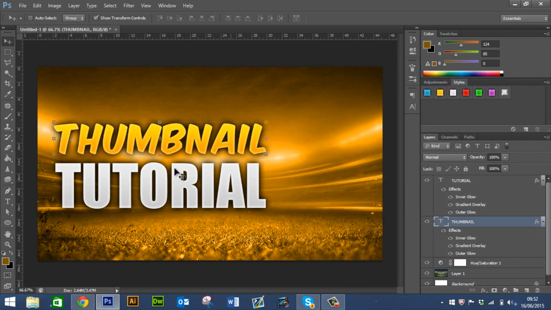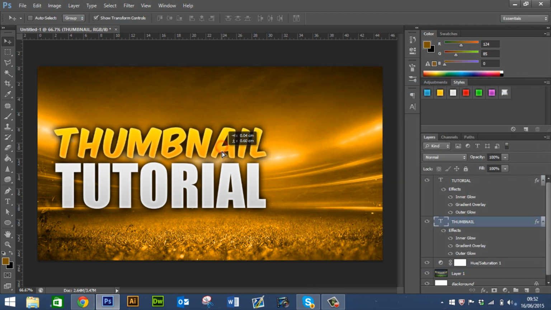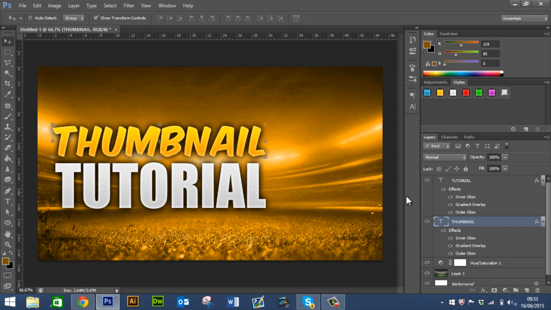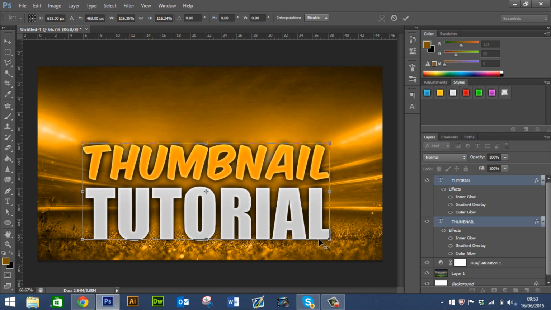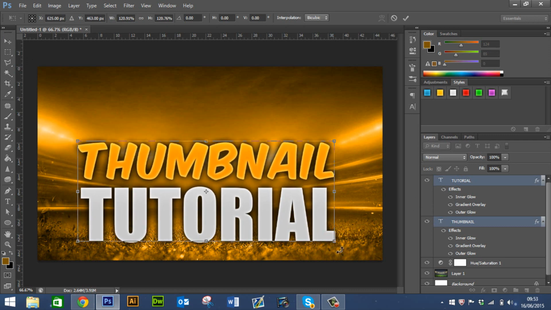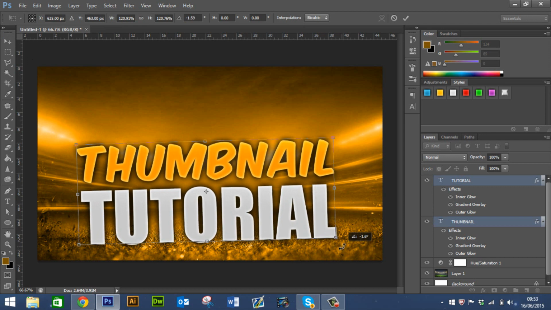So what you can do now is position your text how you want it to be, so we'll go for that. And we will just size it up a bit more, like this. And I'll rotate it a little.